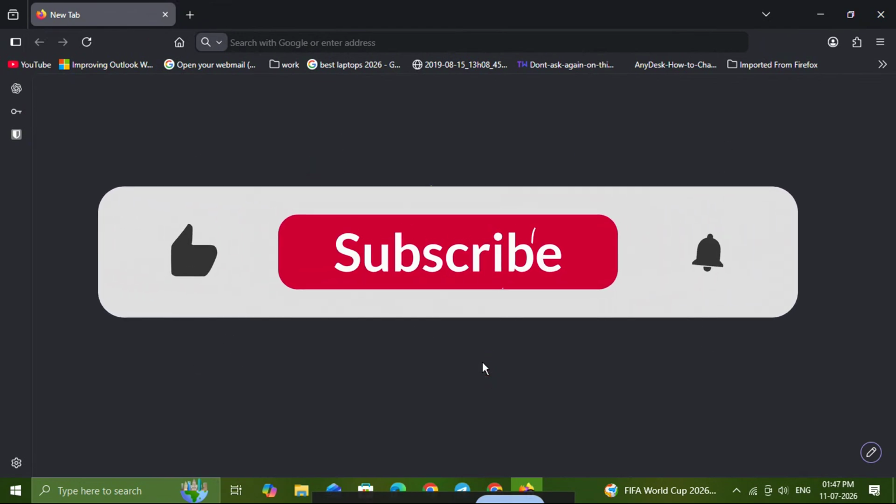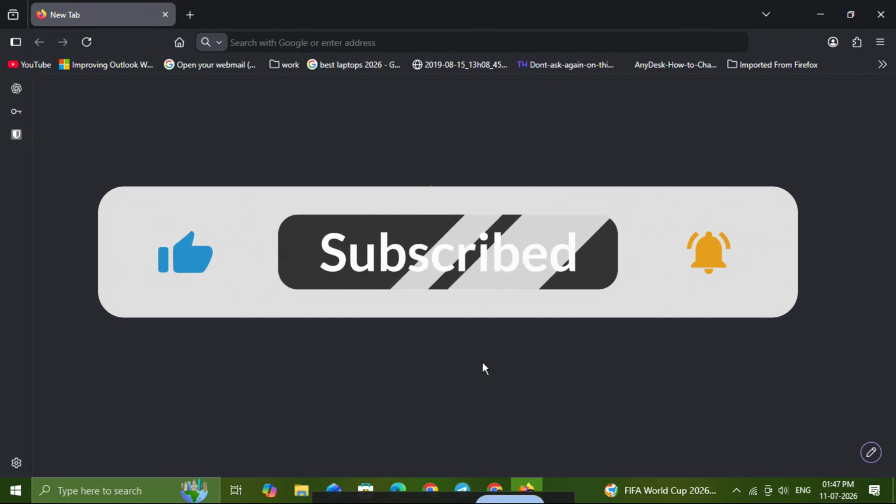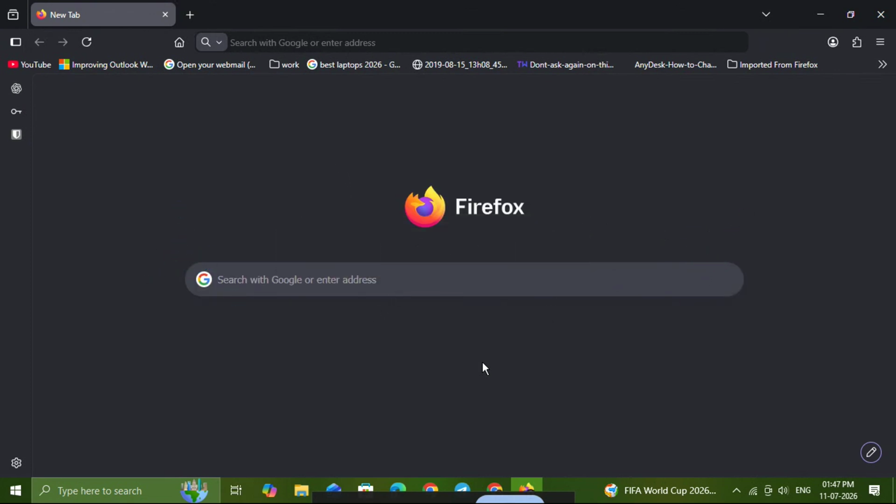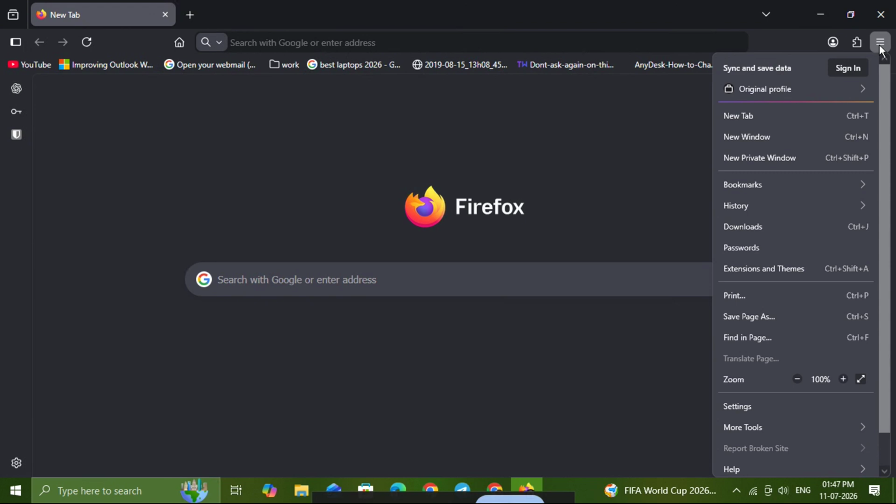Alright, let's jump right in. First, open Firefox on your computer. Once Firefox is open, look to the top right corner of the window and click the menu button with the three horizontal lines. This opens the main Firefox menu where you can access all of your browser settings.